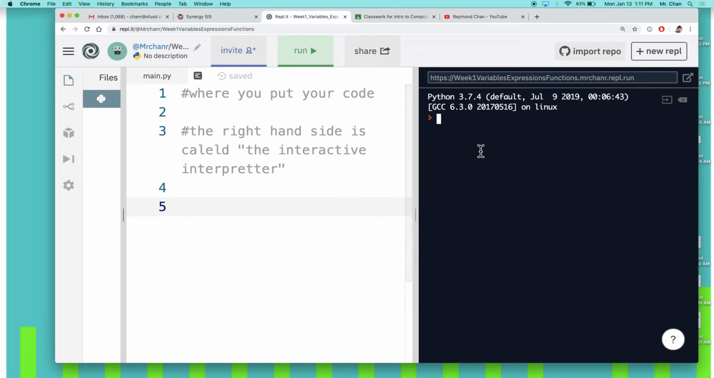Let's see. So you can do things on this side like x equals 3, right? And then it remembers what's x. X is 3. You can test out certain lines, and it's a great tool, an interactive code line for you to interact with. Over here, let's type in our first function.